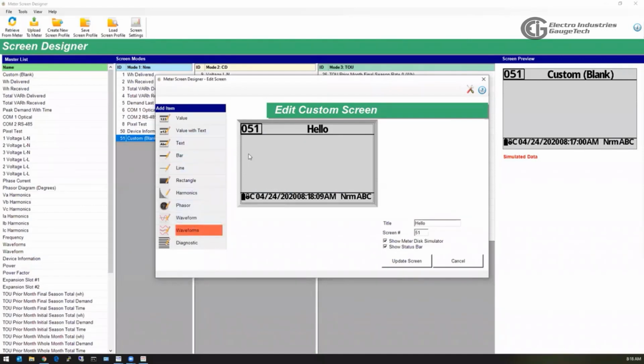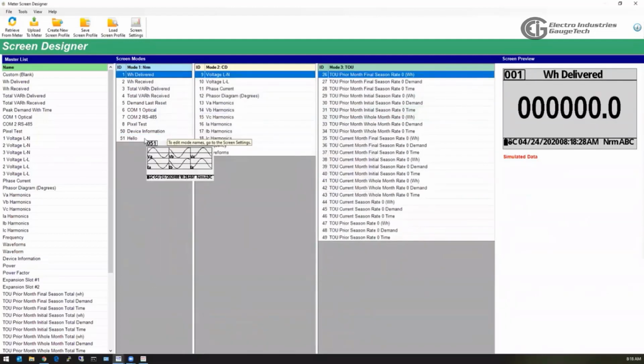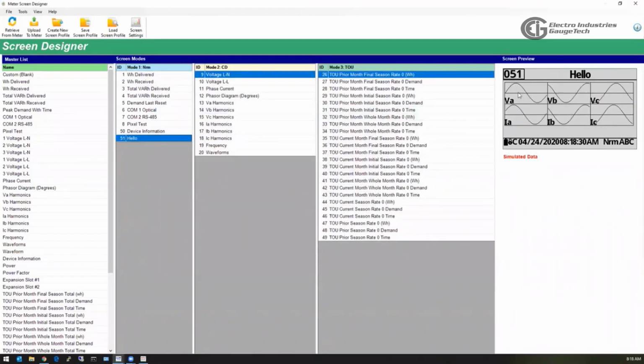You want some waveforms, you can provide the waveforms. You update to screen, it will show. Now your hello is on your screen here.